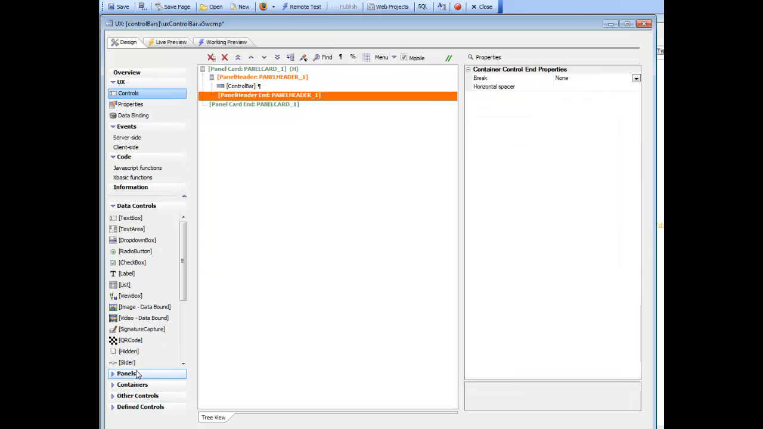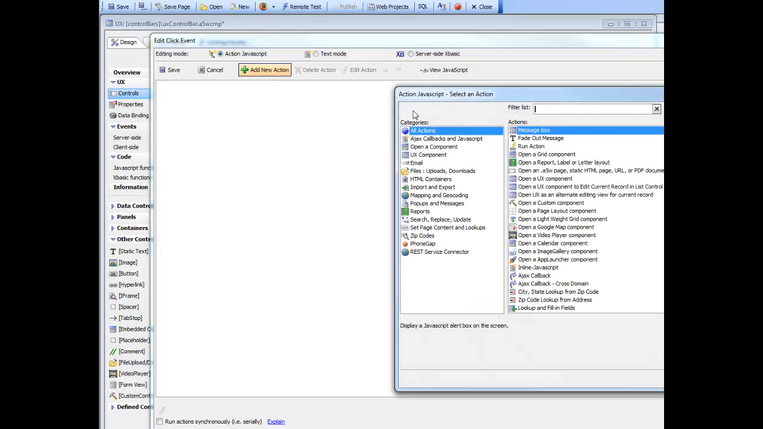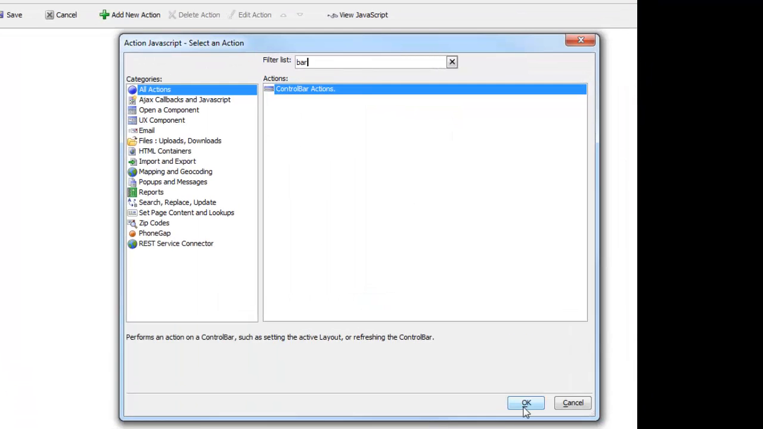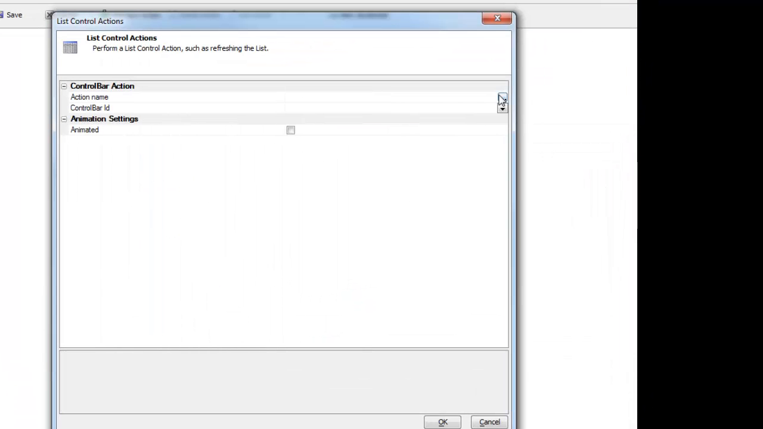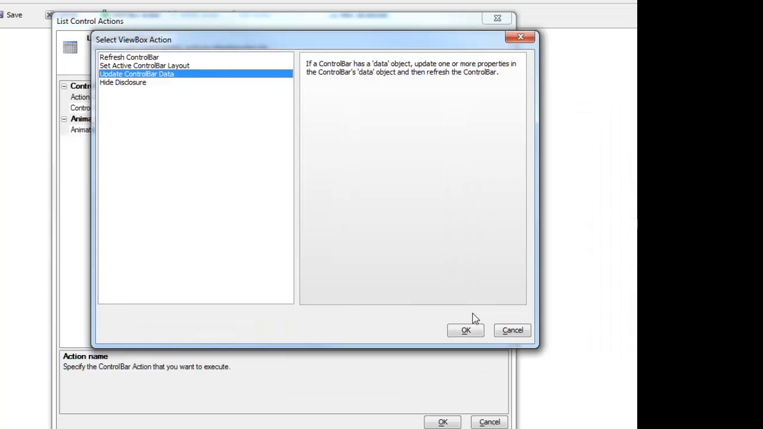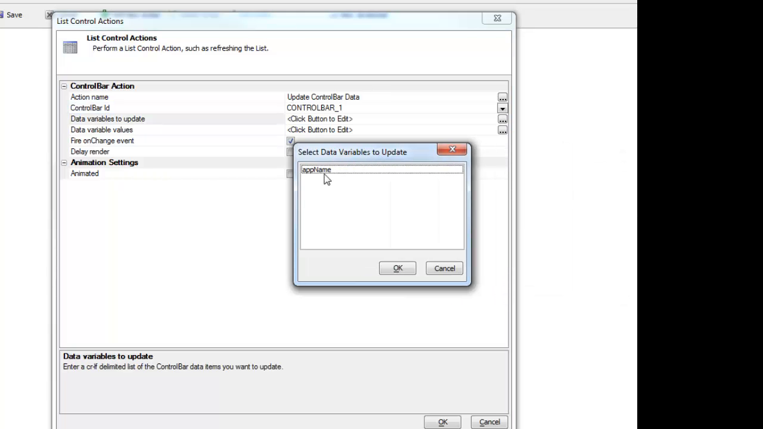First we'll just do this using Action JavaScript. So we'll go over here and we'll add a button, and we'll basically just go here and say change text. And then we'll start by just using Action JavaScript. So we'll go over to our Action JavaScript builder, we'll add a new action. I'll type in a filter to get to control bar actions. We'll choose control bar actions, and then the action that we want is to update a control bar data item. So we'll go ahead and choose that, and then the control bar that we want to update is called control bar number 1. The data variable that we want to update is called app name.